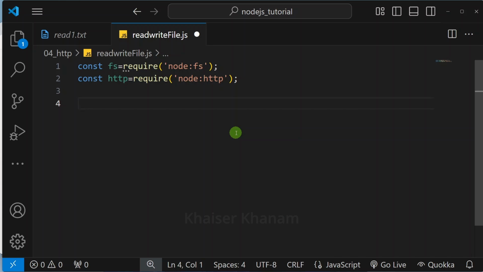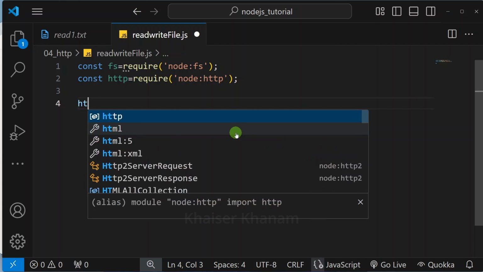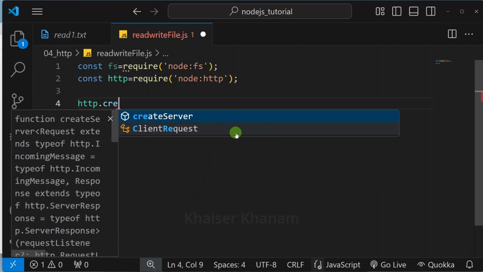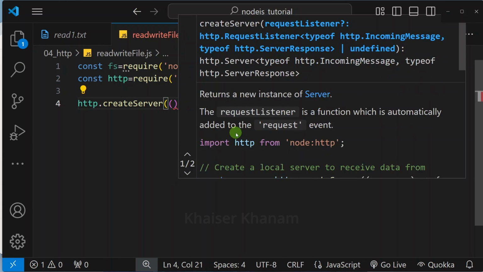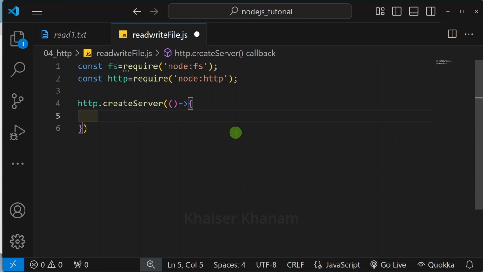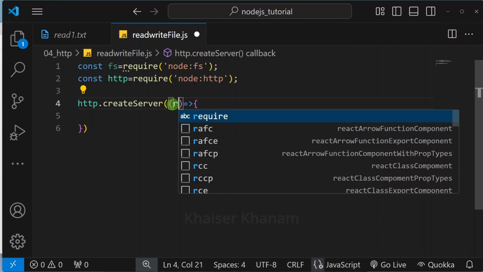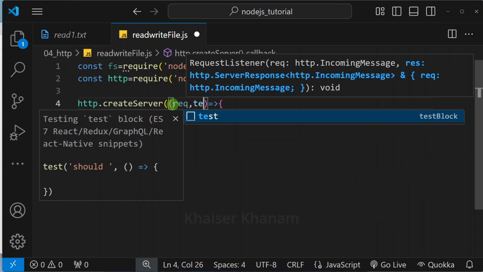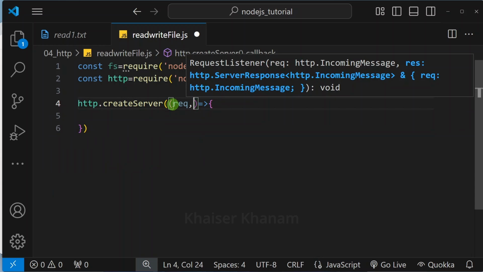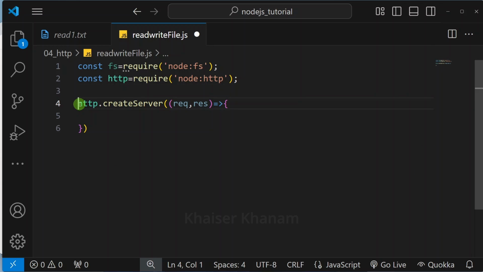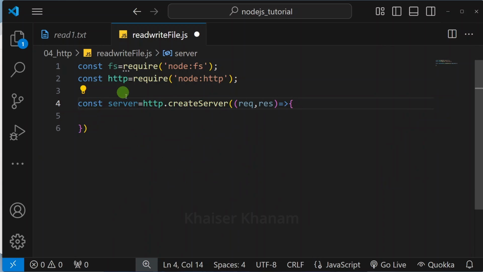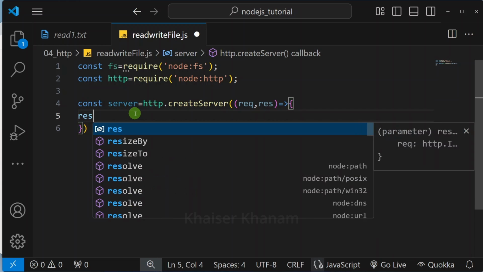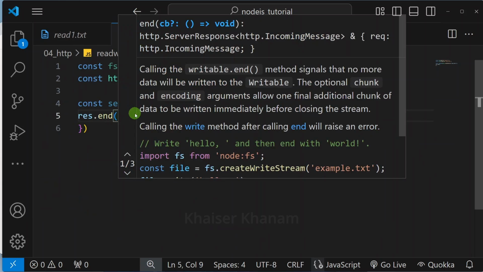First, we are going to create our server. On this HTTP, we have the createServer method. Inside this, we will be passing a callback function. Inside the callback, we will pass these two arguments, request and response. And this entire value we will assign to the variable server.